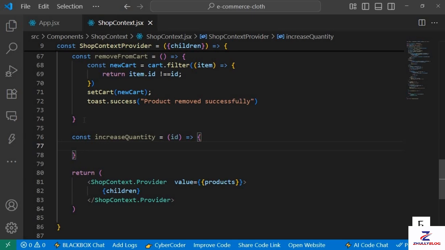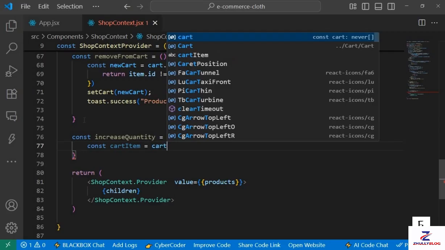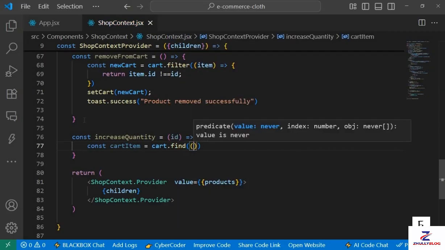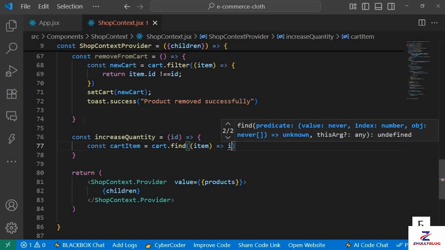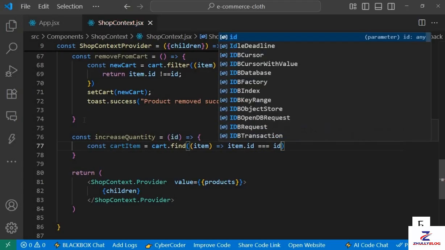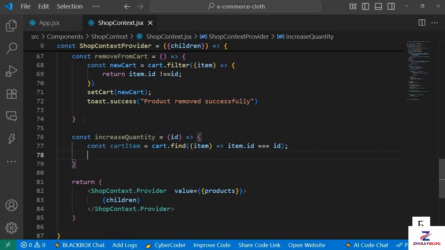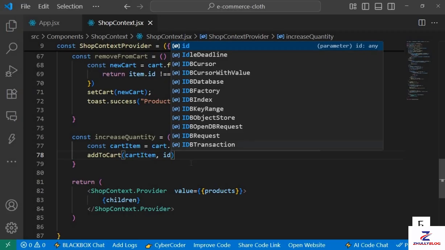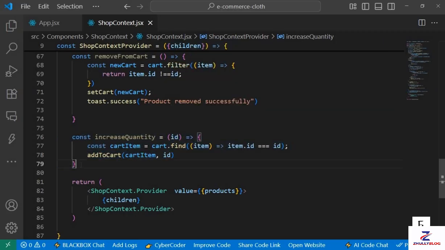The first step here is to find the product in the cart by its ID. So we're going to have const cartItem equals cart.find method. We want to find the item, so we're going to pass in item. We want to find the item.id that matches the ID of the one that we want to increase. When we find it, we're now going to call the addToCart function and reuse the logic to increase the quantity. So we're just going to have addToCart. We'll call the cartItem where we're storing the ID, and then we'll pass the ID as well. Okay, so this is the function to increase the quantity of a specific item in the cart.